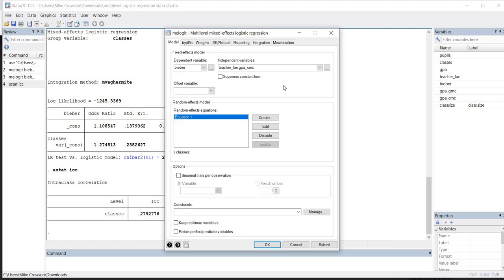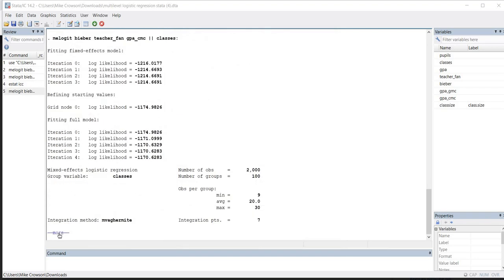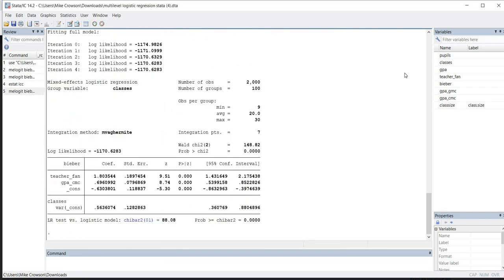But I'm just going to leave this alone. I'm not going to treat this as a factor. I'm just going to leave it as a standard binary predictor, included as a continuous variable in this particular analysis. We'll go ahead and click on OK and look at our results.